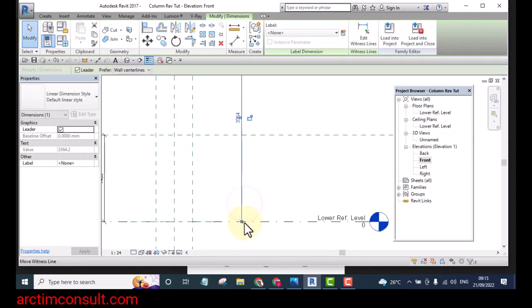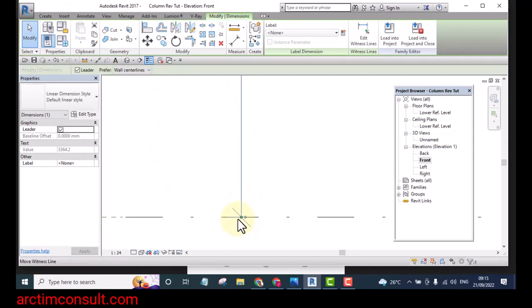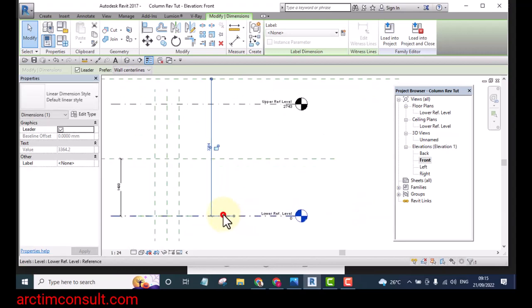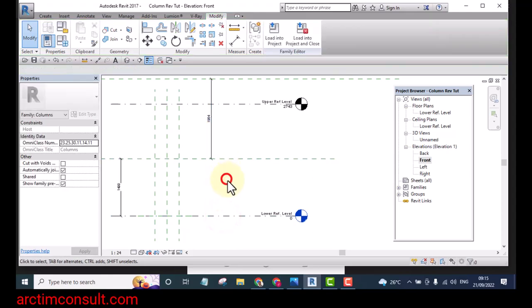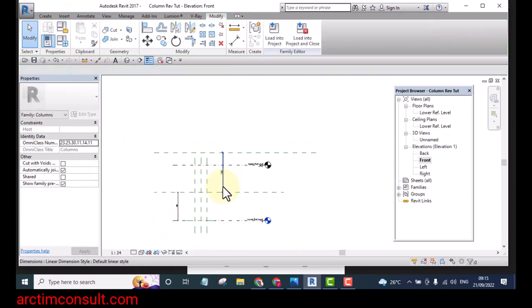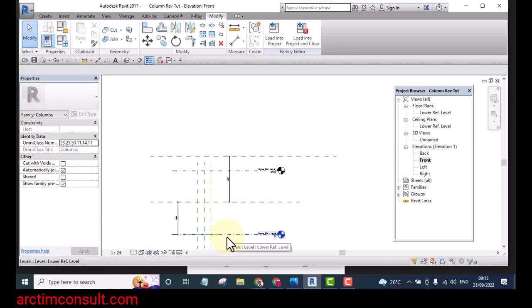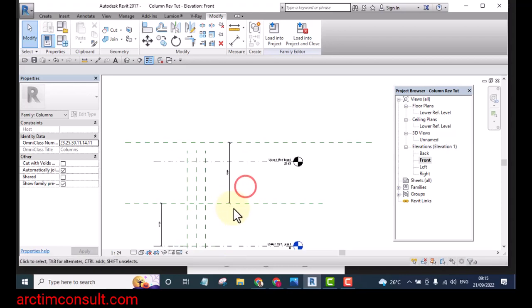Then I am going to move this dimension. I'm going to move this one, let this one start from here. So from here to here is the base of the column. Then from here to here is the height, the adjustable height. We can always adjust that particular one.